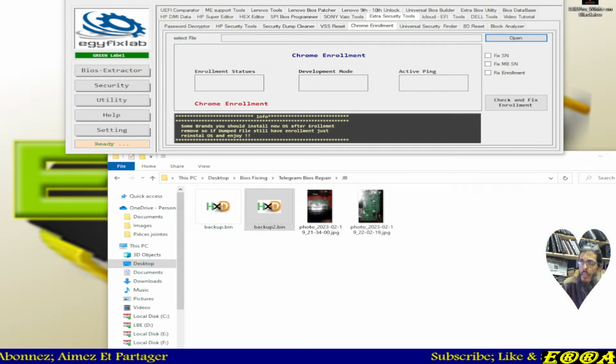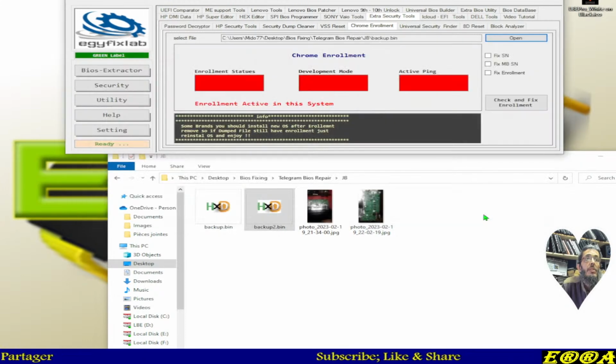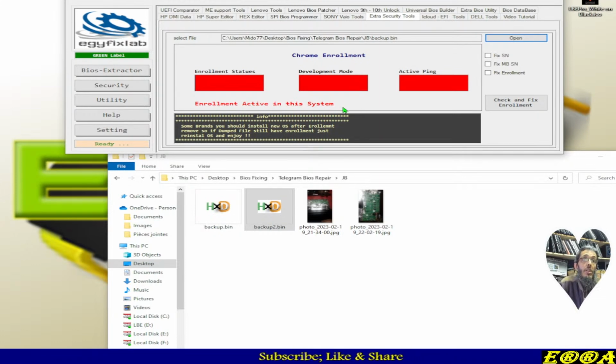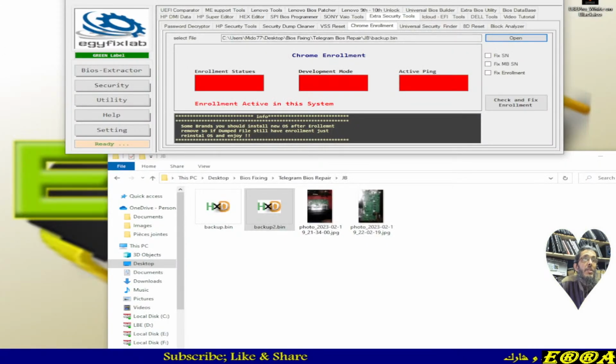So it's repair BIOS, yes, it's in Telegram BIOS repair GB, and here it is. So let's choose the first backup, open, yes. So the enrollment is detected, but the problem is that we can't rely on, or we can't trust this file. So this file, we can't trust it as we got two different files. And let's check the differences between the files.